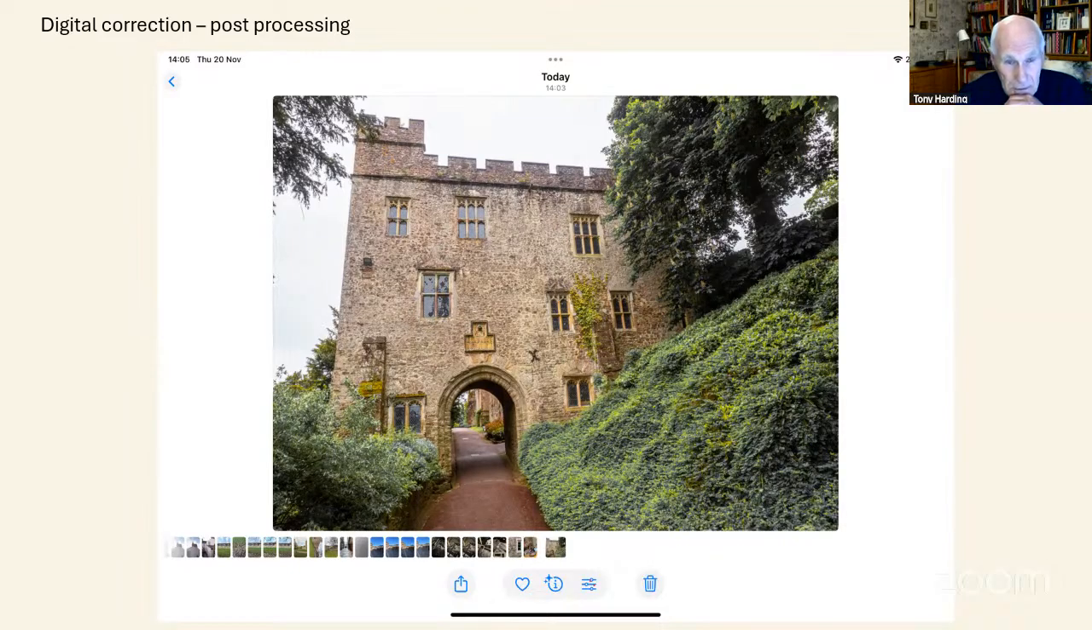But one of the good things about digital photography, one of the real benefits, is we can do some corrections electronically. So I've loaded that image here into some photo processing software, and you don't have to go out and spend money on photo processing software. This is the free photo viewer editor that's just bundled in with an iPad with the Apple operating system.